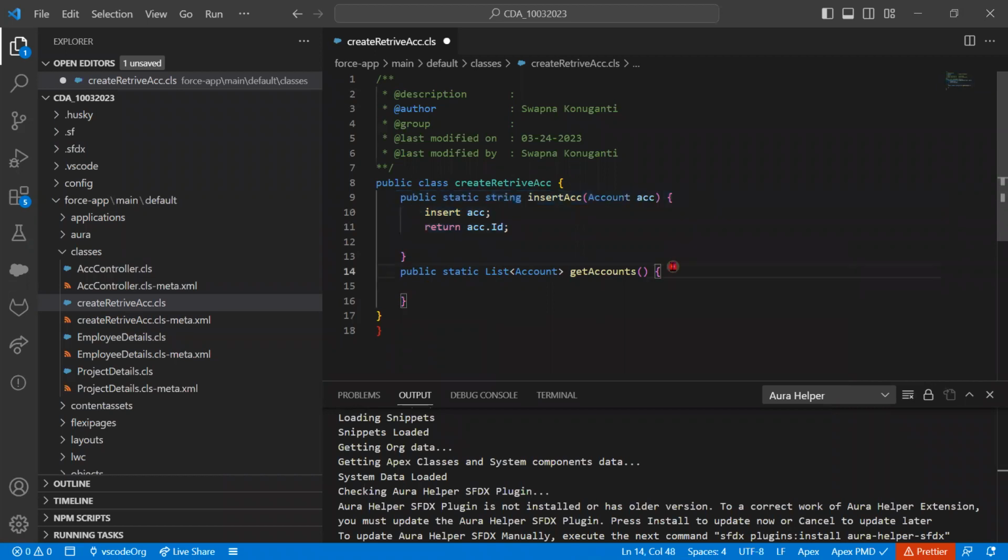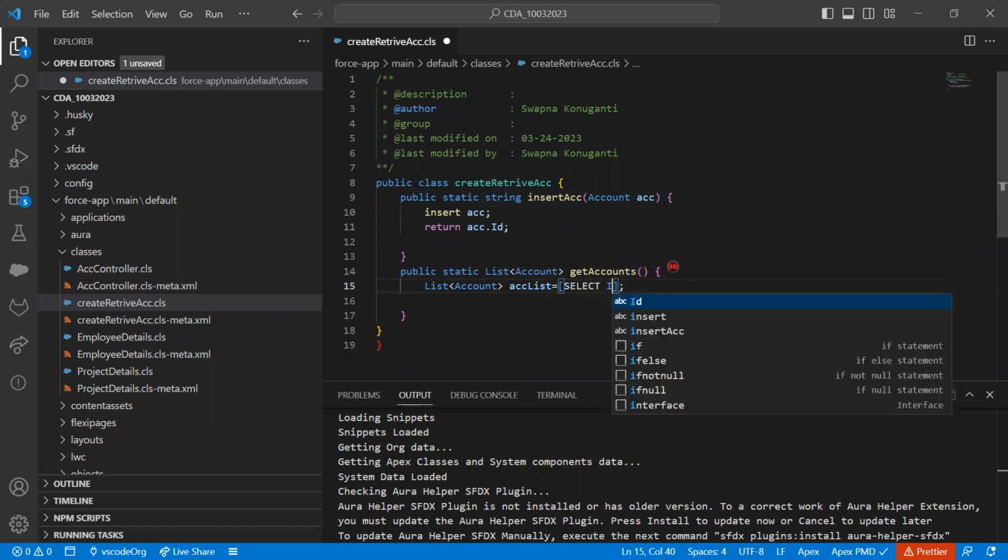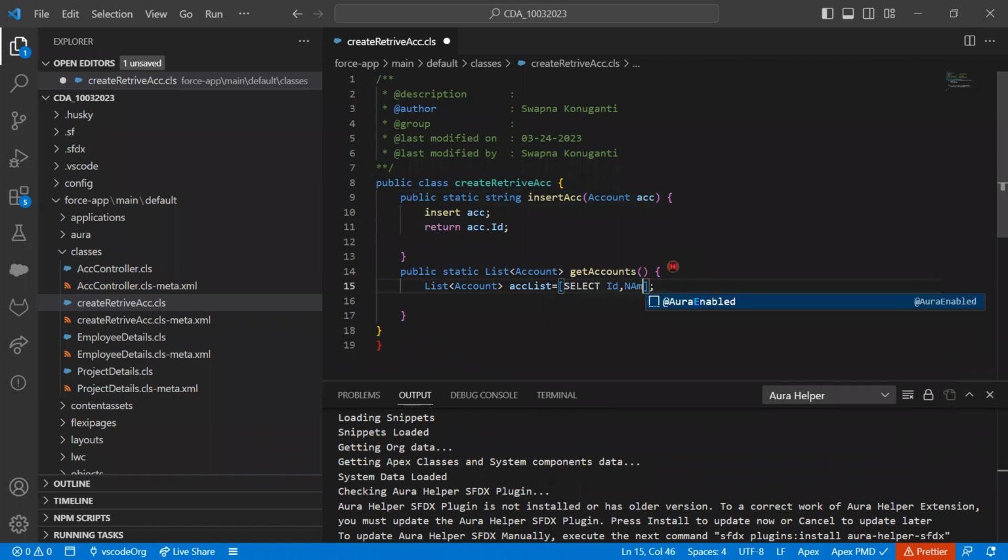Second method is retrieve it. So list of account, ACC list, and select ID, name, phone, rating, industry from account. Now this is a normal query.